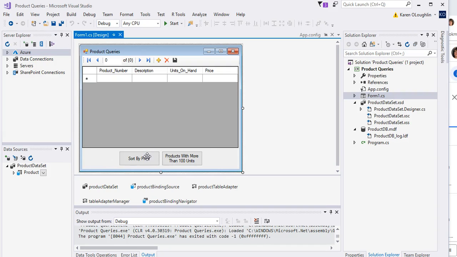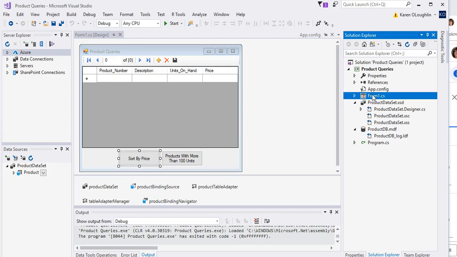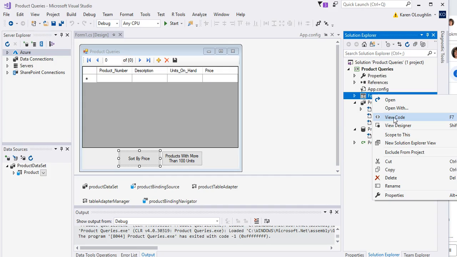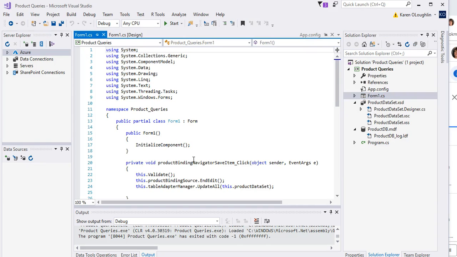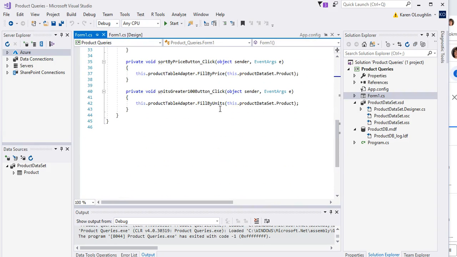We want to look at the code behind the scenes on how they actually got this to sort by price and how they got it to show products with more than 100 units. If I take a look at this code, it's in the textbook and it will be given to you, but you're using what's called a product table adapter, and this one's called a fill by price, and this one uses a fill by units.